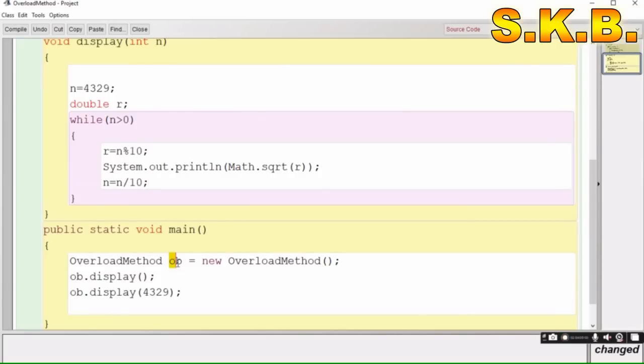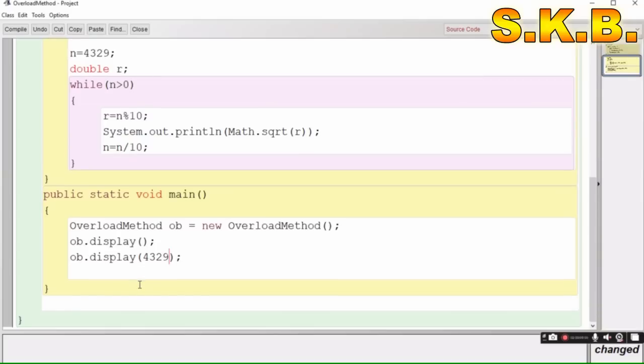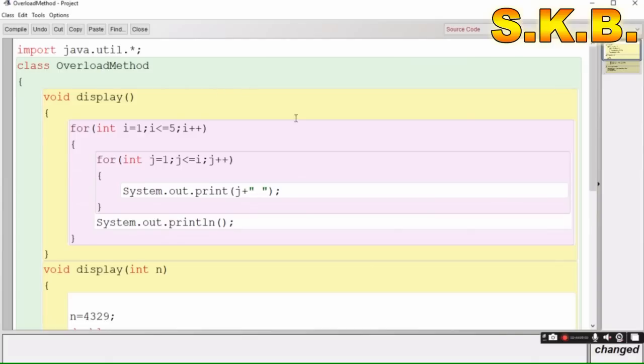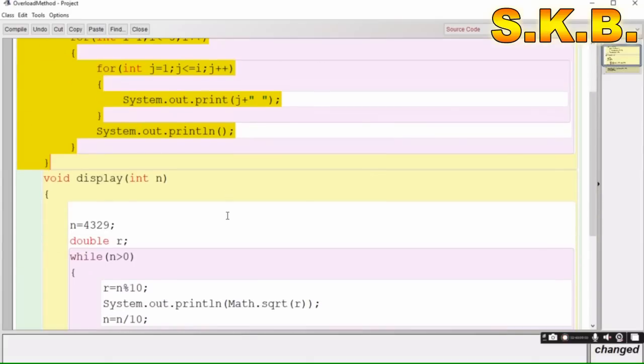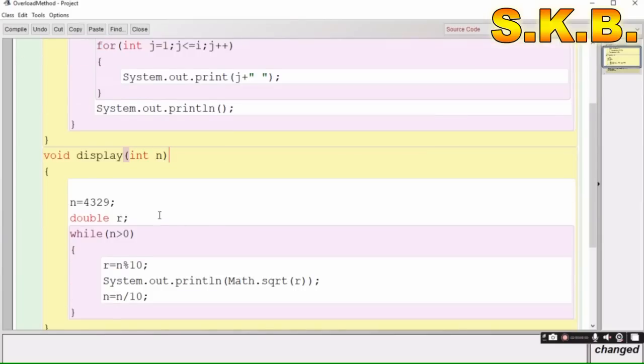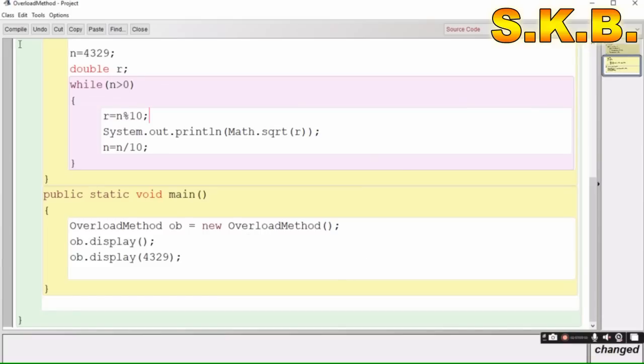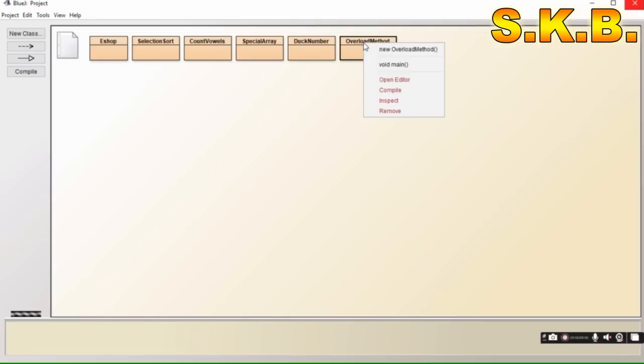Now I have used the sqrt method to get the square root value of each digit. The rest of the number after taking one digit is stored in variable n, and it comes and is checked once again in the while loop. Now public static void main: here I have declared an object named ob and called both these methods to get the output. Click on the compile button to check if there is any syntax error or not. Okay, no syntax error. Close it.